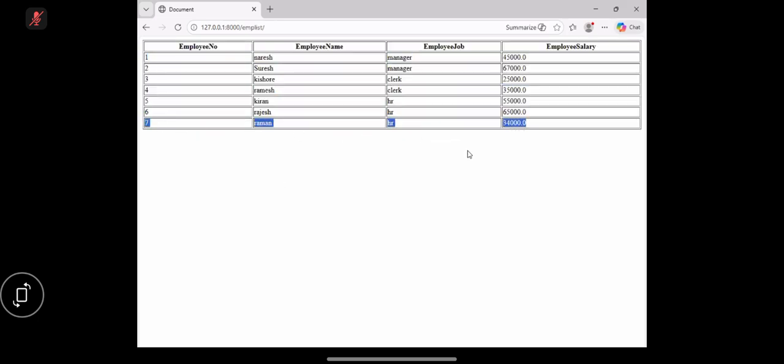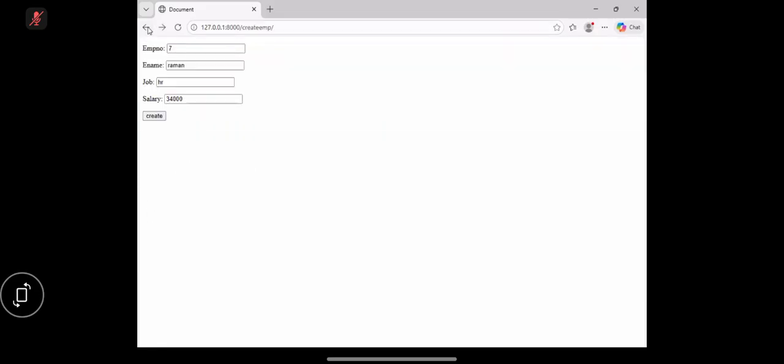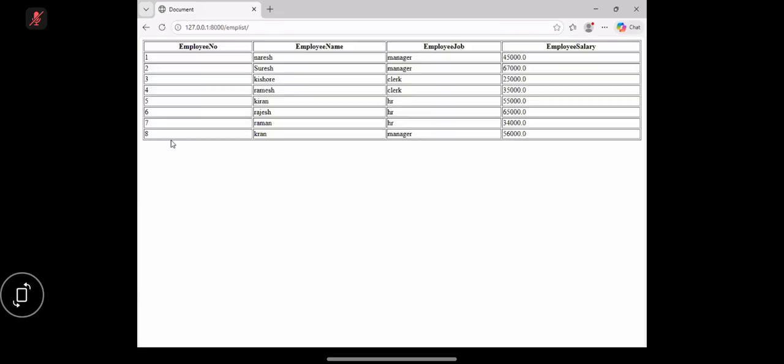You can see one employee is inserted or not. Yes. Because on successful insertion, you redirect to the employee list. Now, if you want, you can put a back. If I say back, then I should move to create. Input the employee number, name, job, and salary, and click on create. Now one more employee is inserted.